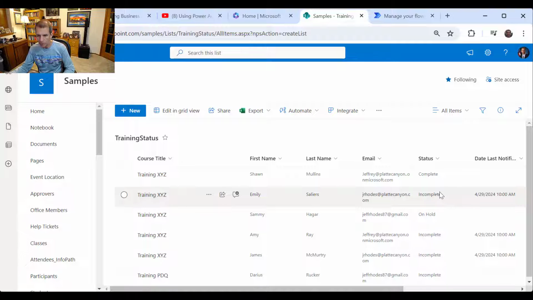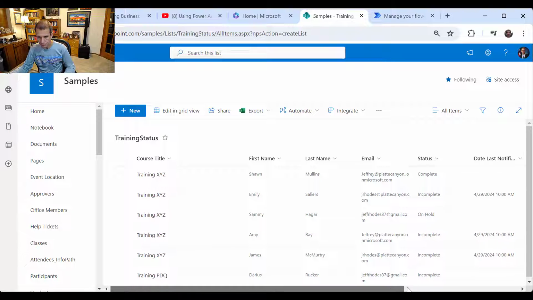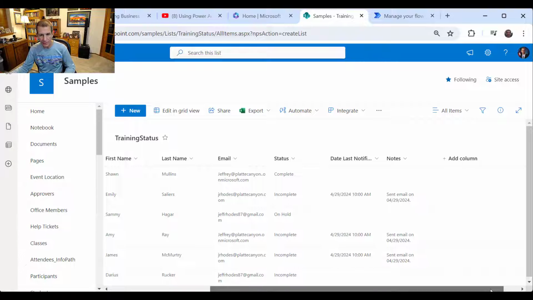So we'll continue on that. But the idea was that we've got a choice column here that says this completion status, and everybody who's incomplete and in this training course, then we want to send them an email. And then do it every 7 days. So the idea is we write this date in here, and then we put in some notes also. So let's try to expand that.